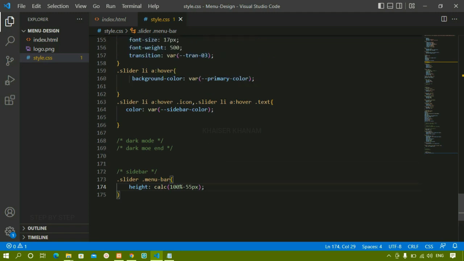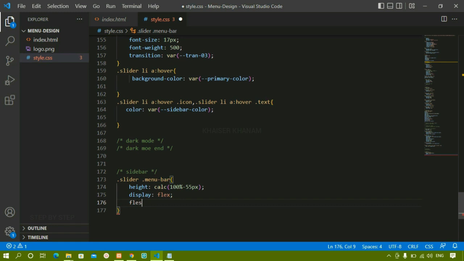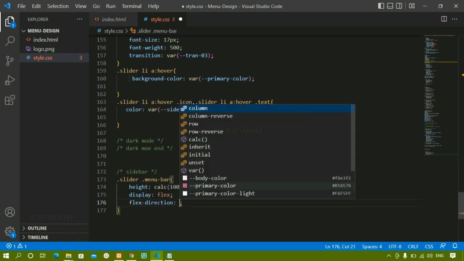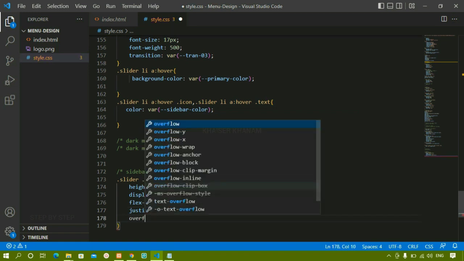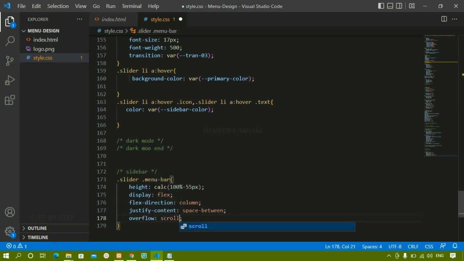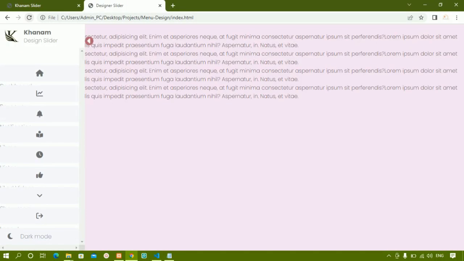Now for this I will be giving display flex. Let me just write here display to be flex, and also I am just going to give flex direction. Flex direction I will be giving here column, and finally I am just going to give here justify content. Justify content to be space between, and lastly I am just going to write here overflow to be scroll. These are the stylings I have just given for my menu bar. I will refresh this one. Now you can see here I am having this scroll bar, because I have given overflow to be scroll.